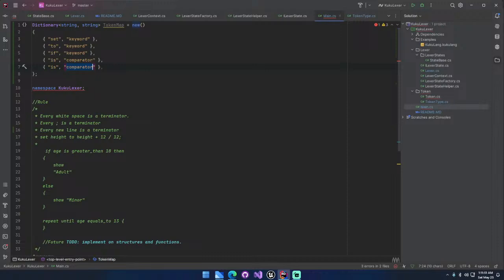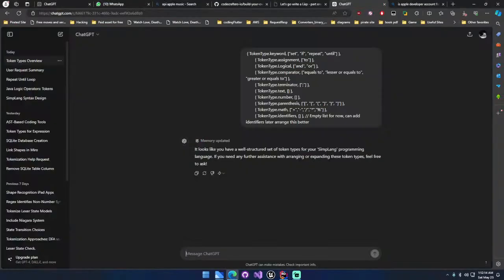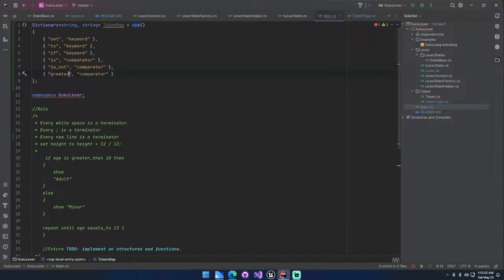Then we can have a not operator. And for the comparator, I wonder what the not is considered. Okay, those are comparators because they are basically is equals to comparators, greater than, lesser than.